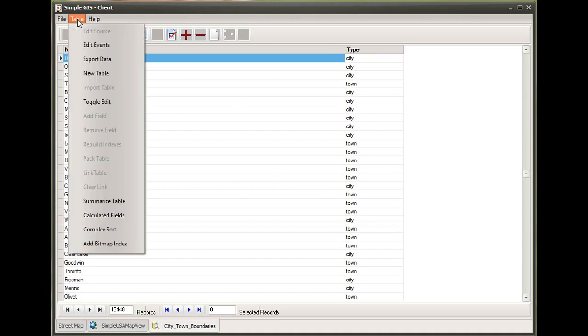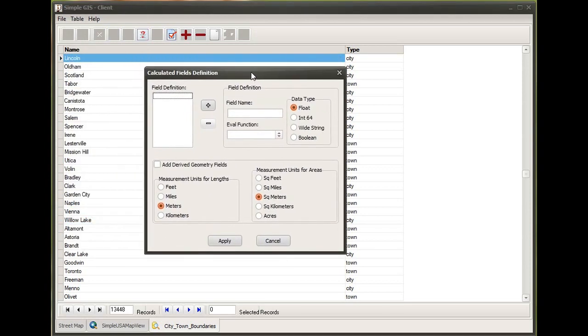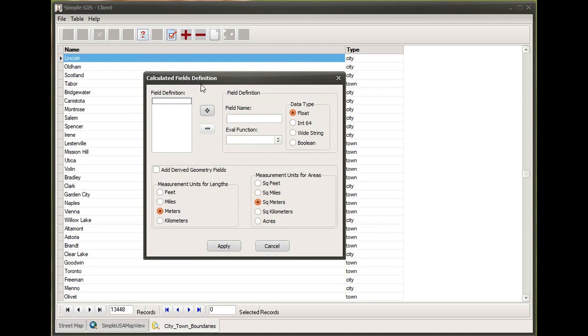So to begin with, I'm going to go to my table menu and I'm going to go down to the calculated fields, and as I select this menu option, I see that I get this new dialog box that comes up called Calculated Fields Definition. And so here in the middle, this is typically where I would input a new field name if I was defining a new calculated field, and I would select a VB script function that would be providing the calculated field.